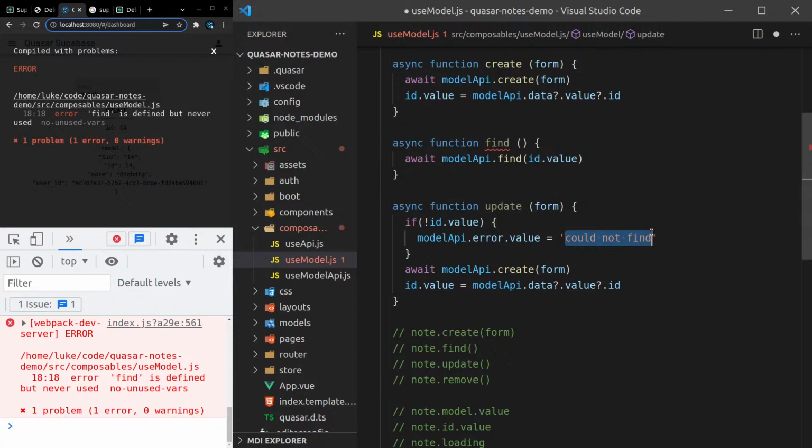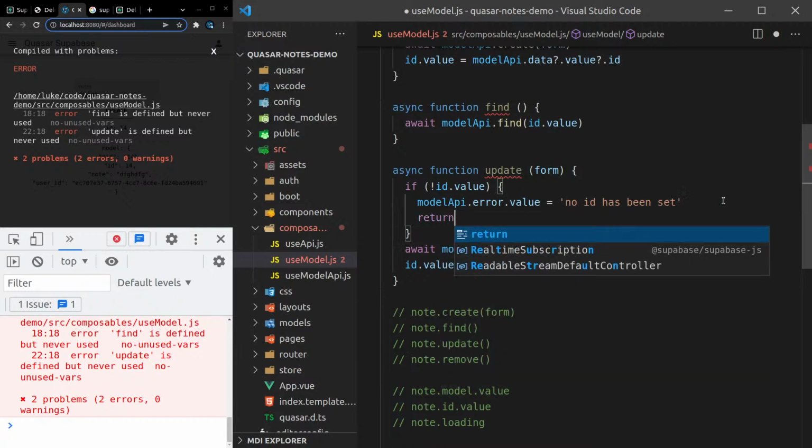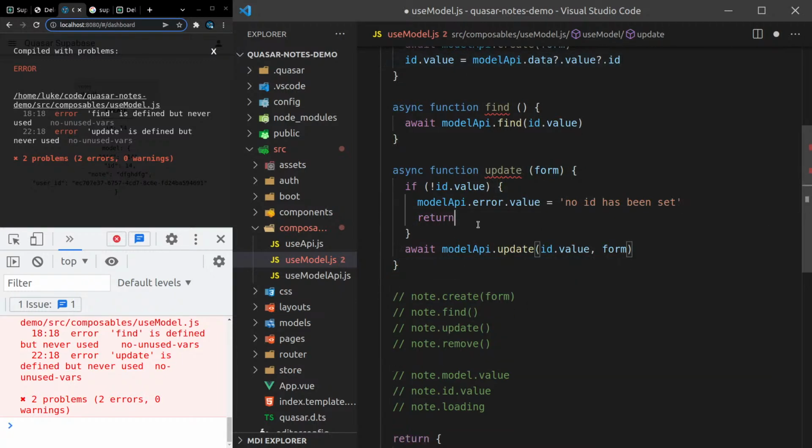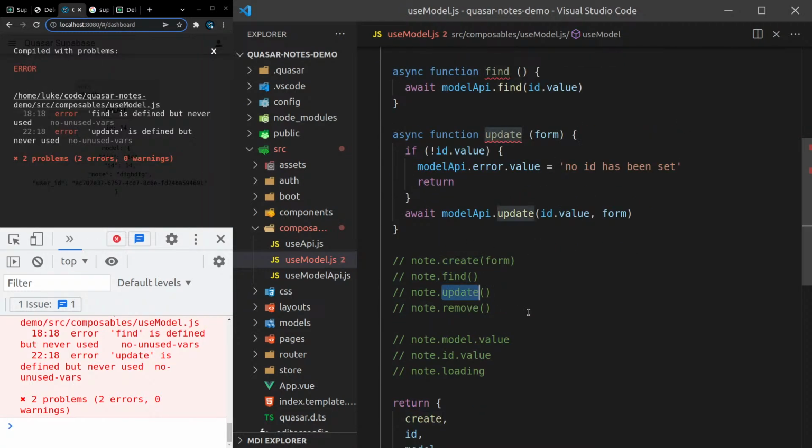No ID set, something like that. That will have to do for now. And then we do an await on update. And we already have the ID, so we send through ID.value here. Then we'll do a return there, make sure that doesn't get hit. And we don't need to set the ID on an update. Would make sense to do it on an update. So we got create, we got find, we got update.